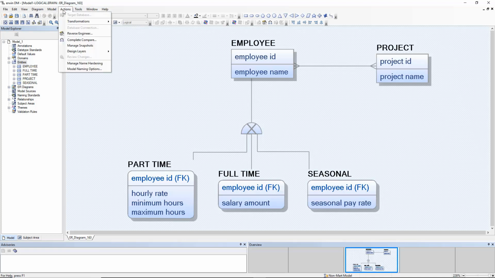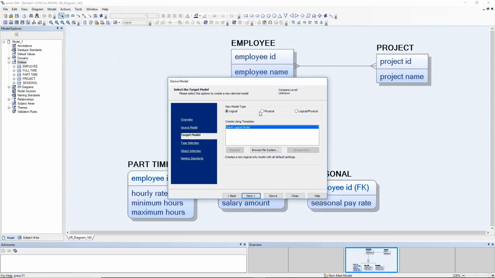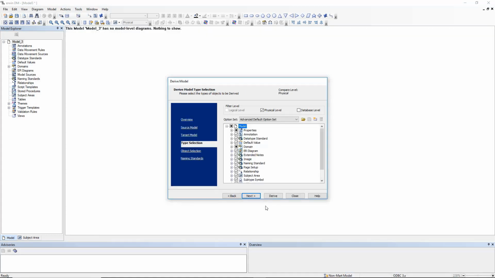And now, from the Actions menu, select Design Layers, Derive New Model. Our target model is going to be a new model, and it's going to be physical. Create using template. Well, we only have one model template right now. The target database is going to be ODBC/generic. We're going to have a design layer that allows us to build our generic physical design model. Then from that generic physical model, we will derive an implementation model for Oracle, and we'll derive another separate implementation model, physical-only model, for SQL Server. On the left, click the Type Selection link, and we'll jump to the next tab.